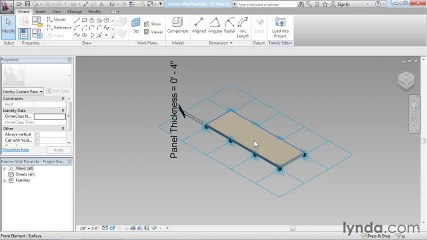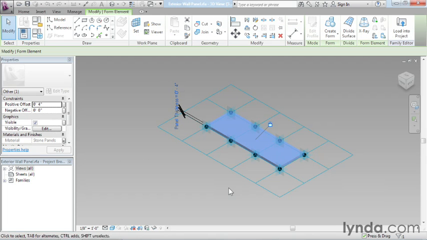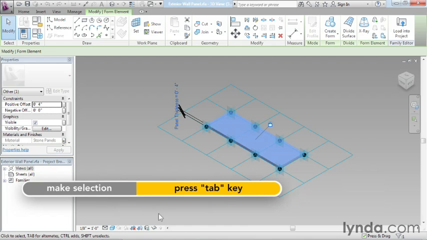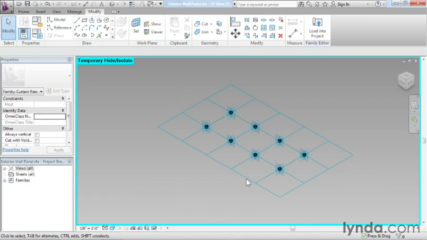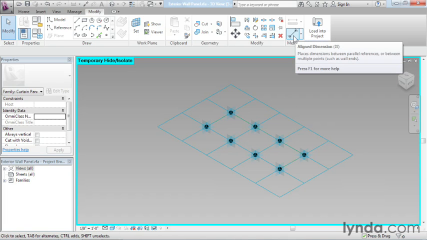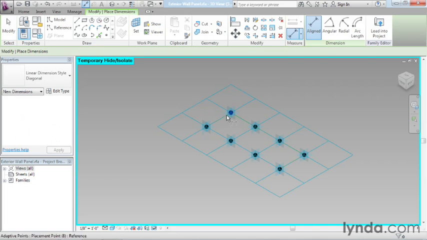What I want to do here is add my parameters, and the first thing I want to do is get this form out of my way. So I just tabbed in to select the form, and I'm going to select my sunglasses here and hide that element. That gives me a real easy way to select these reference lines. By now, you've heard me say on several occasions that it's really important that we dimension to the references, not the geometry. I'm going to use my align dimension and add a dimension from this reference line to this one, and another dimension from this reference line to this one. That's going to be my panel height, and that's going to be my panel length.